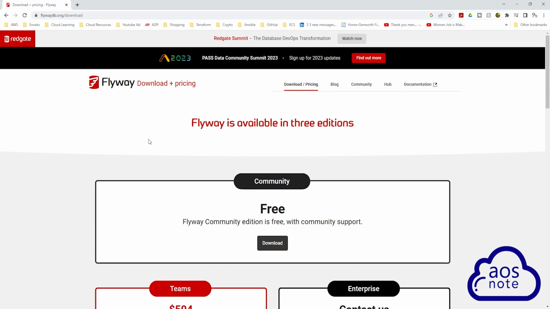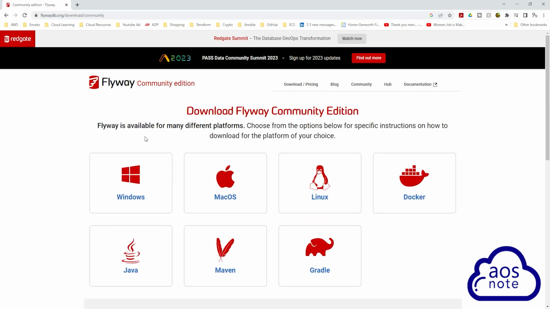On this page, under the community section, you will see free here, select download. And on this page, pick the operating system you want to download Flyway on. I am using a Windows computer, so I'll select Windows.